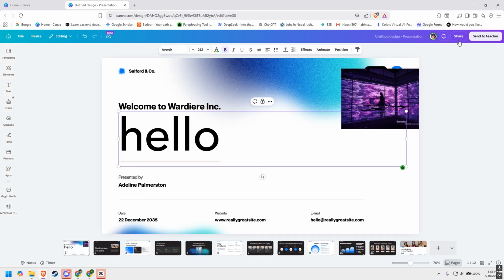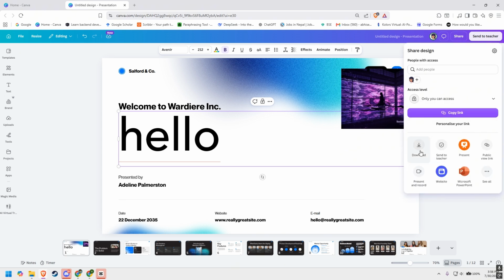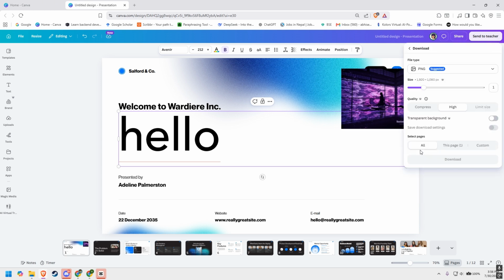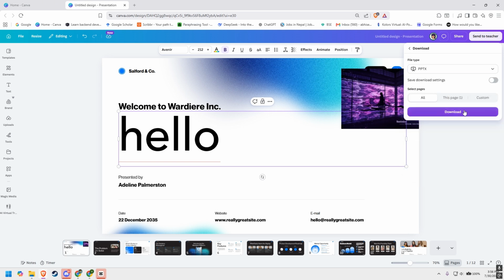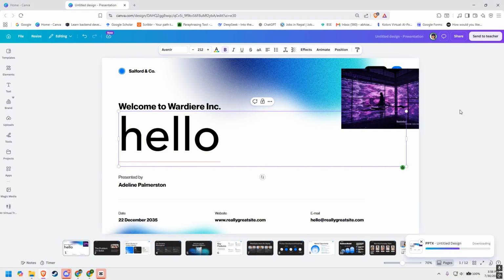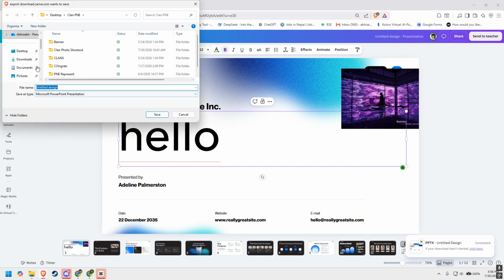After finishing your presentation, click Share, then select Download. Choose Microsoft PowerPoint, PPTX, as the file format and download your presentation. That's how you can create a PowerPoint presentation in Canva.